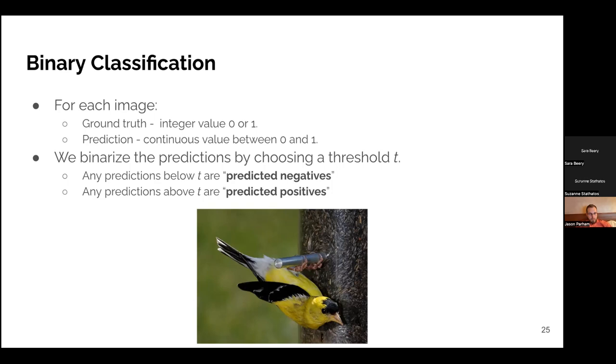We need to convert that number. You could think of it as probability. It's going to say something like 0.7. And so the way we tend to interpret that is the model has a 0.7 confidence that the class is present. So in this case, this is the bird. And in most of these metrics, there's going to be a step where we binarize the predictions by choosing a threshold T. And we say any predictions above the threshold are considered positives, and any predictions below the threshold are considered negatives. So that's how we get from our continuous predictions to discrete objects that we can compare against the ground truth labels. Anyone have questions about the setting?